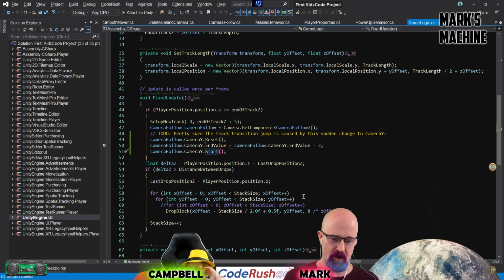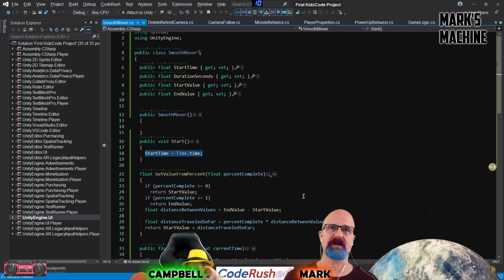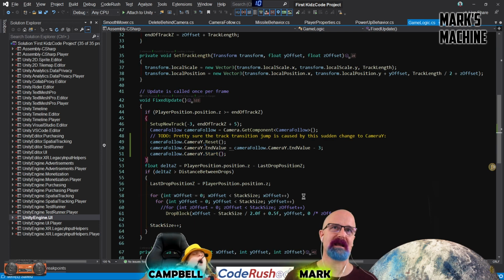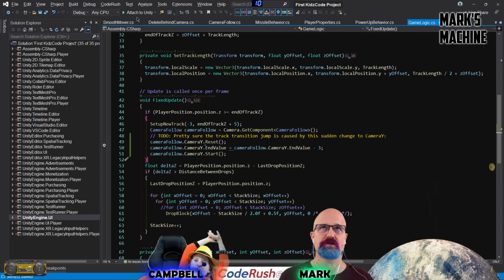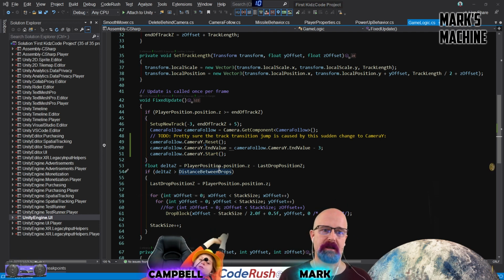So when I call start, remember that? It's going to set start time equal to time. It knows the duration seconds is already set. That means it'll be a 1 second animation. I think we're done, and I think this will fix it. Should we try it? Yep. Okay, let's try it and see if it works.